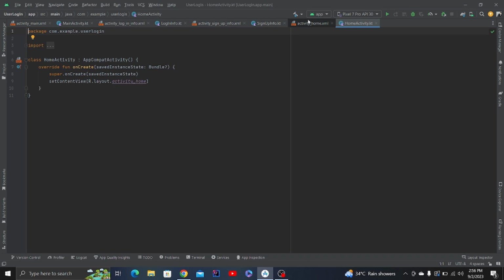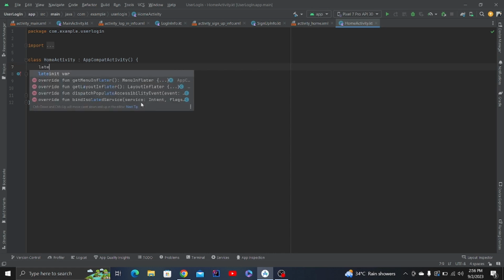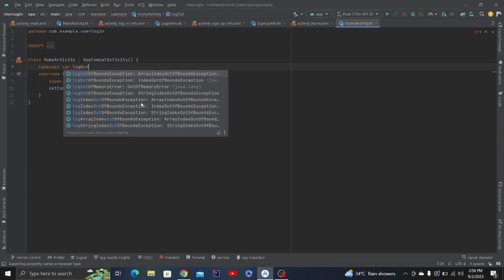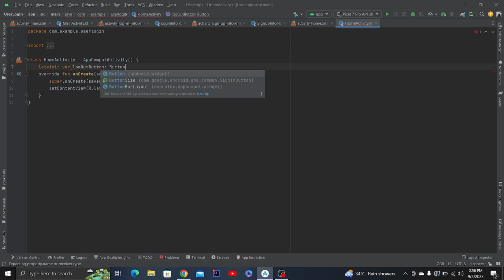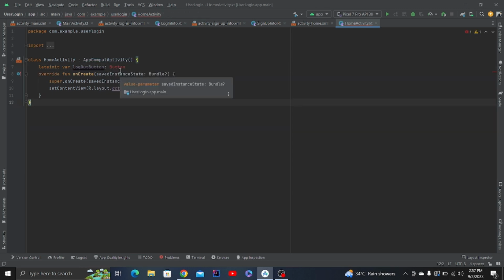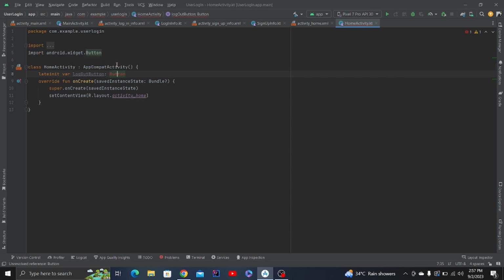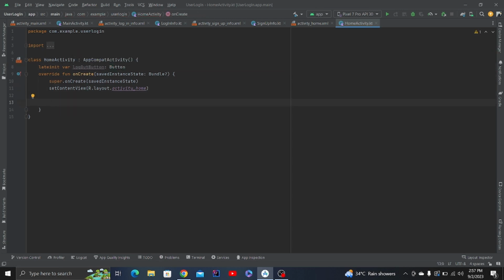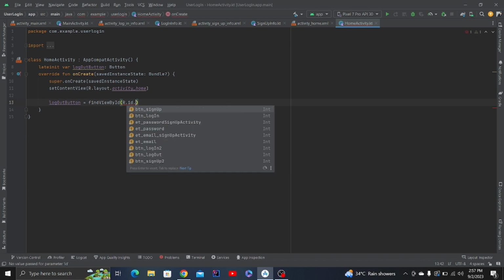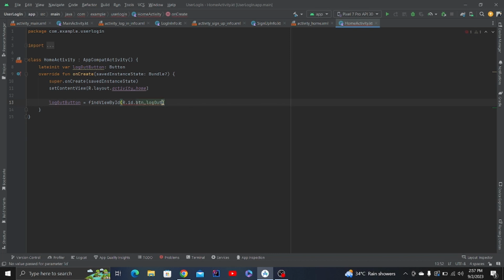Now what we can say here is that if the user comes to the logout page and clicks on the logout button, then they should be redirected to this page, the main activity, right? So for that we just do some work here as well. We do the same thing in here again, and then we just want to find this view, logout button equals find view by id R.id dot button or logout, this one, right?